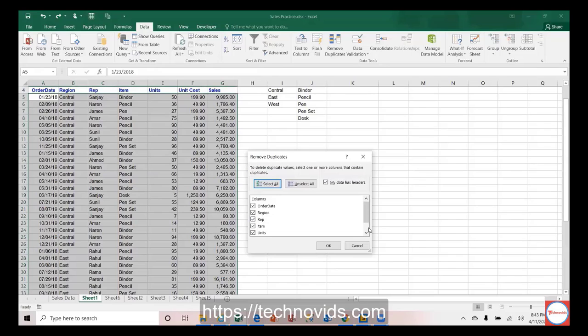So you can selectively pick the columns. Maybe in your data 4 of the columns are duplicate, not everything is duplicate. In this case, maybe I can just pick the region and I can still get the unique regions. That is still possible here. You can pick and choose the number of columns you need. If your data does not have a header, you can uncheck this.